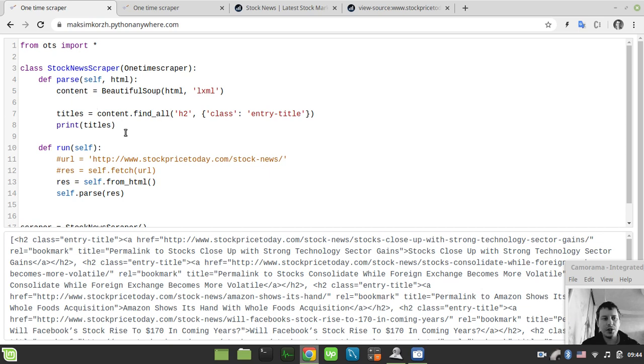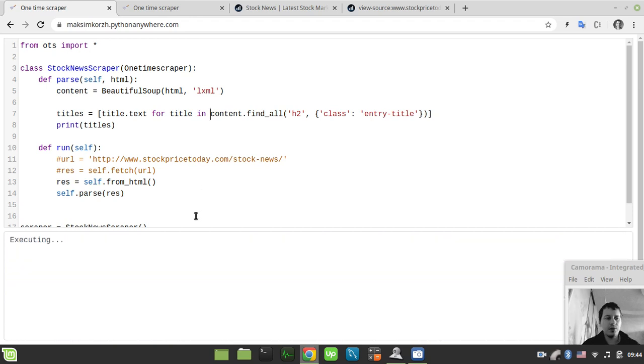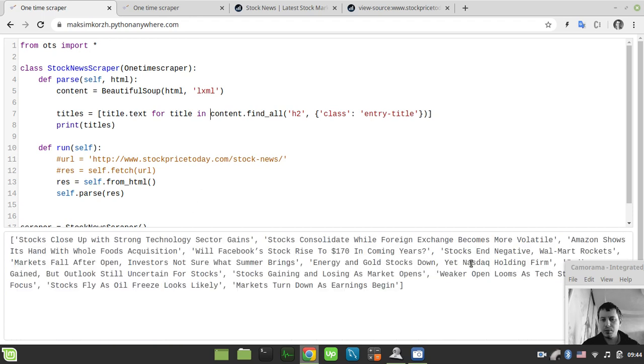First, I'll be using the list comprehension technique in order to extract only the text elements from the entire BeautifulSoup tag object. So I simply say title.text. Text is an attribute of the BeautifulSoup object, which is the type of the return value of each particular element within this list returned by the find_all function here. So I say title.text for title in content.find_all, and let's try to see this one more time. Okay, so now it seems like we did extract our titles.